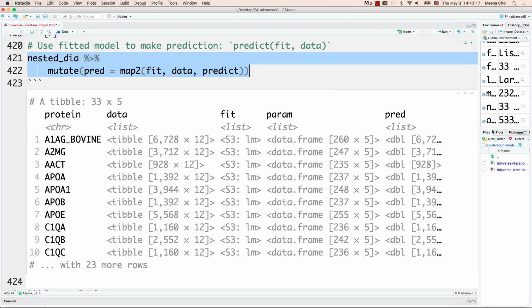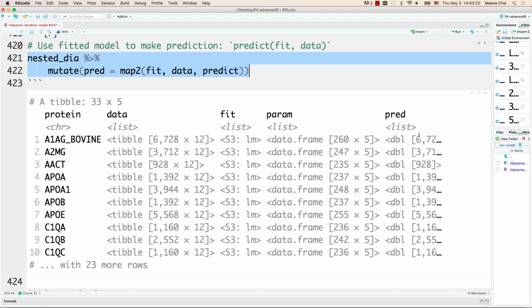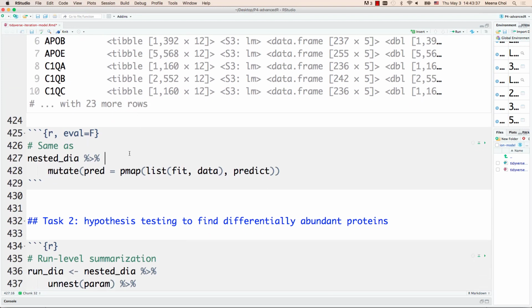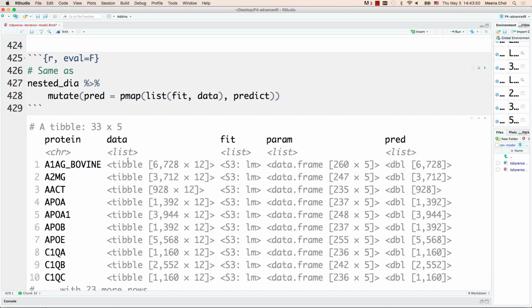So you can use this technique to make another column which is called predict. That would essentially be the predictive value on the data that you provide using the fit model here. Right, and similarly, you can just wrap up your input to the predict function through a list, and then call the pmap function here. That will give you the same result.